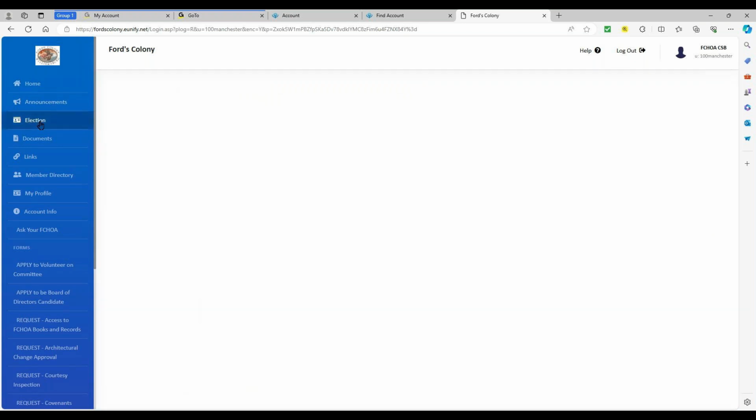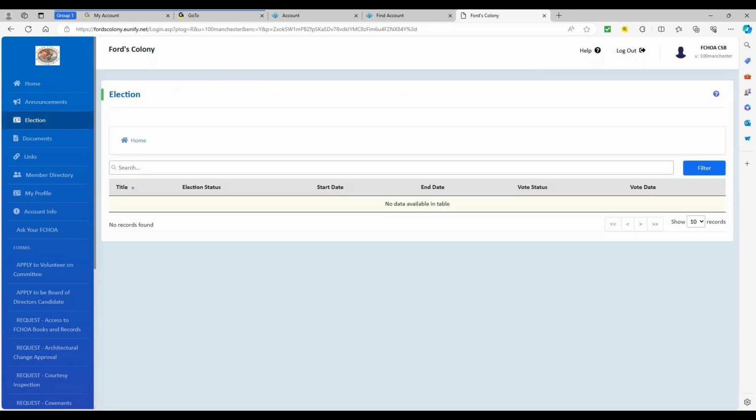The election tab, when we have elections, which will happen in July of 2024, you'll go here. There will be information here about the title of the election. And with vote status, you'll see a button that says vote now. You'll click on that and submit your vote. We're going to skip over documents and links right now because they're also displayed differently on the homepage, so we'll get back to that soon.